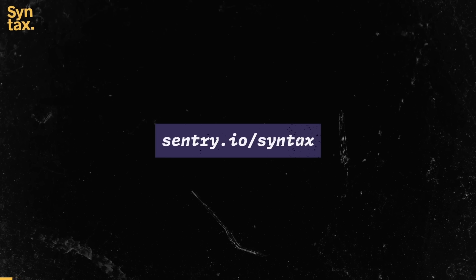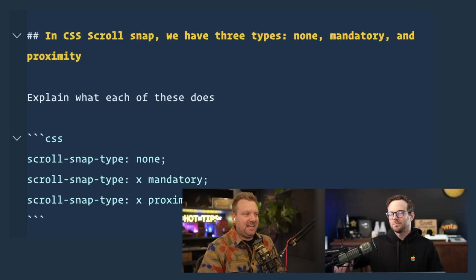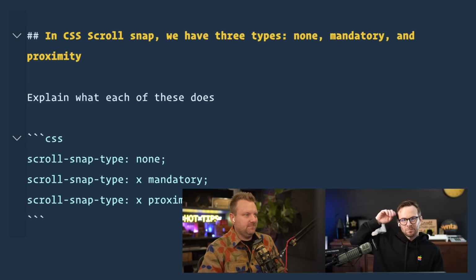All right. Next question we have for you. In CSS Scroll Snap, we have the property scroll-snap-type. There are three values: none, mandatory, and proximity. Explain what each of these does.